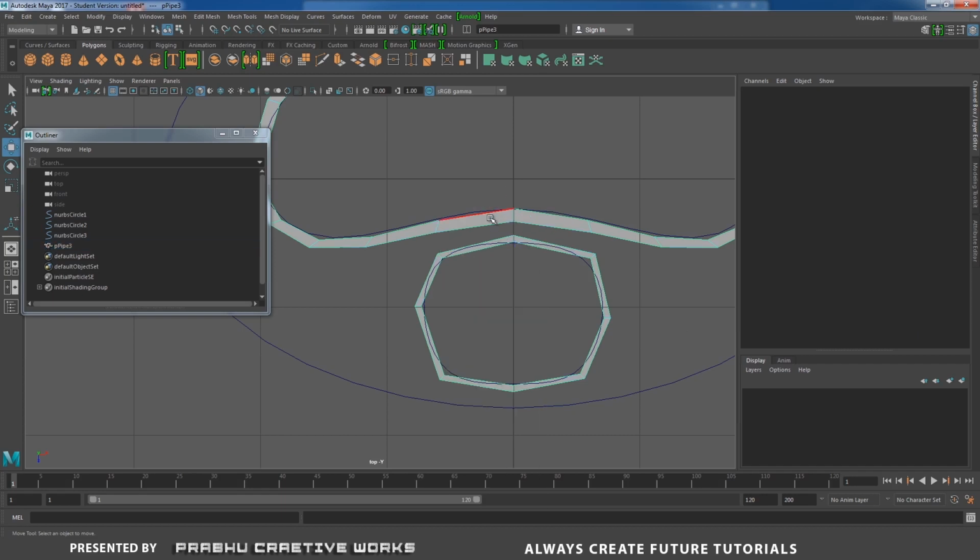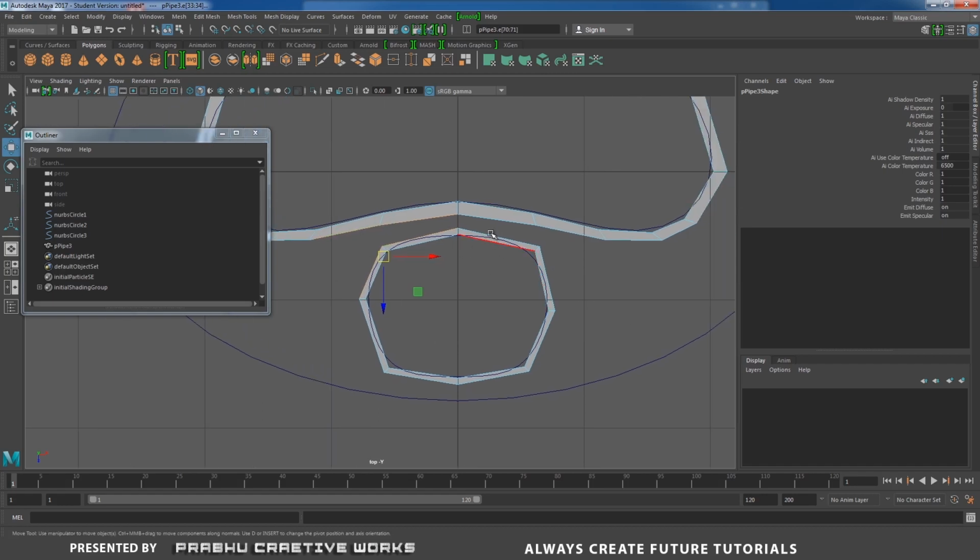Now right click and select the edge, shift select this edge and this edge. Same thing over here: select this edge, shift select this edge, select this one and this one.